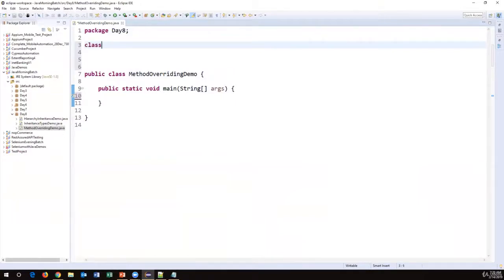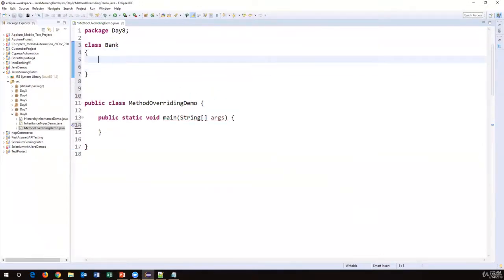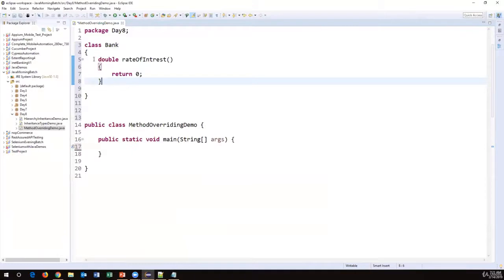So let's create one class called bank. As this is a parent class, I will create one method here called rate of interest. It will return a double value. Double means a decimal number, and a rate of interest value is normally a double. So rate of interest returns 0 for now; it is not returning anything meaningful, just some 0 value. So in the parent class, the rate of interest method returns 0.